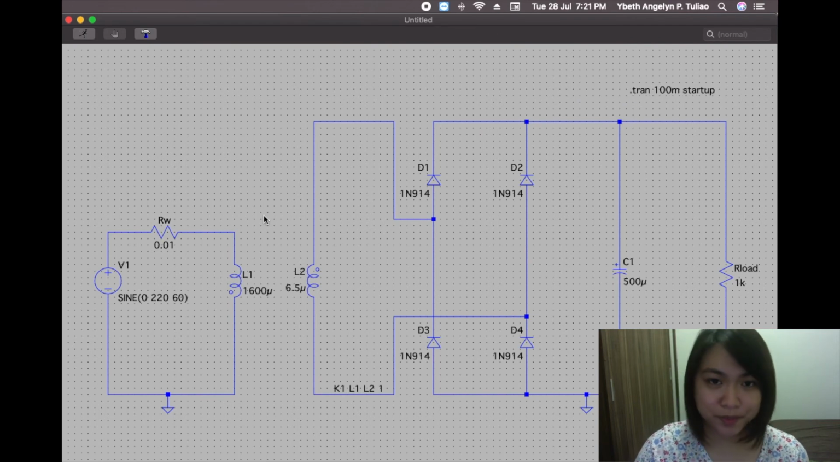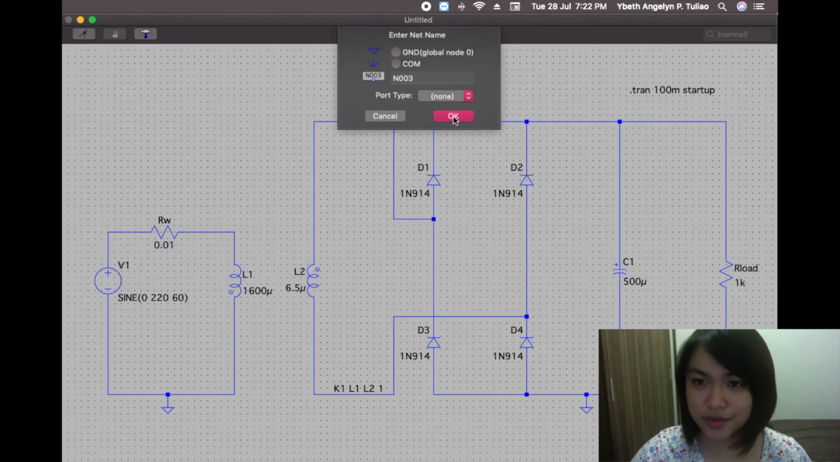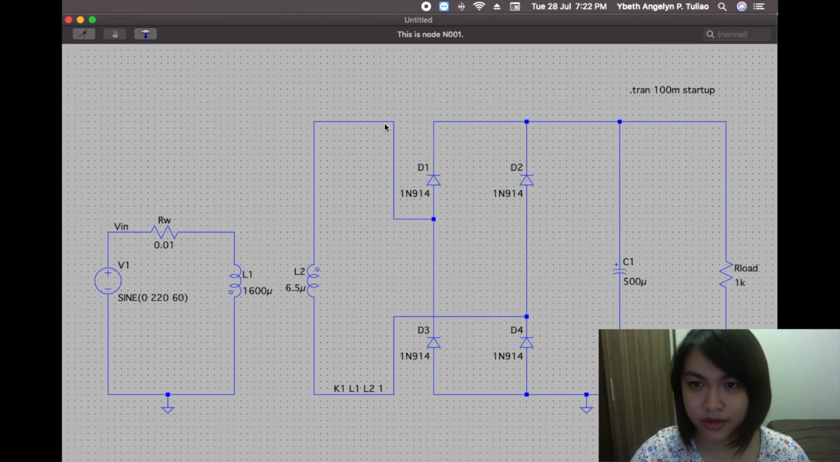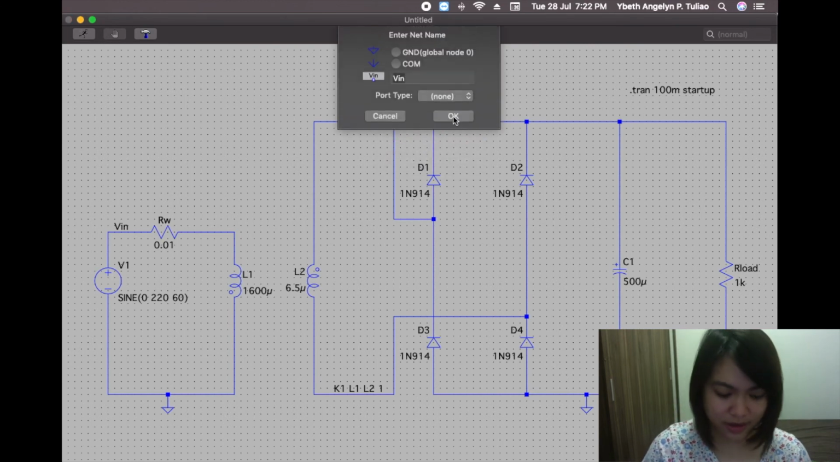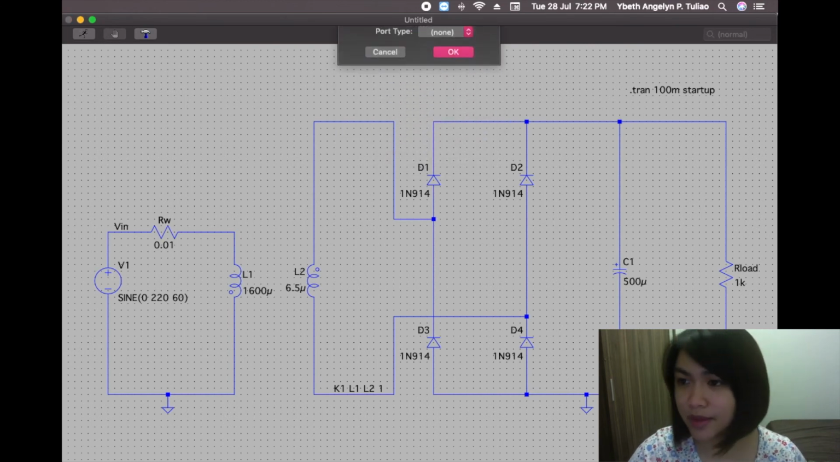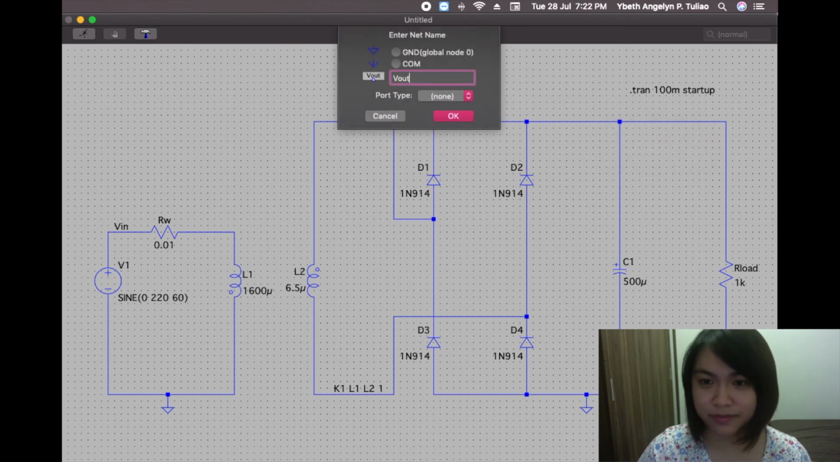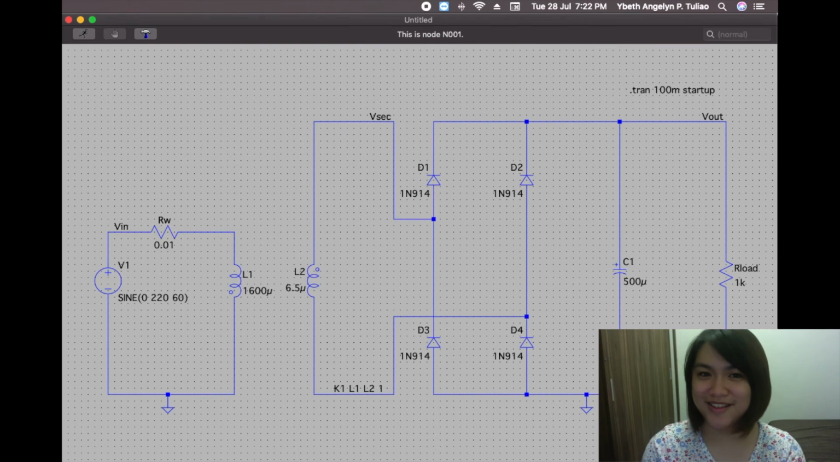So lastly, let's just put label net here. So this is V in. This is the secondary V sec. And this is V out. Let us now run the simulation circuit.